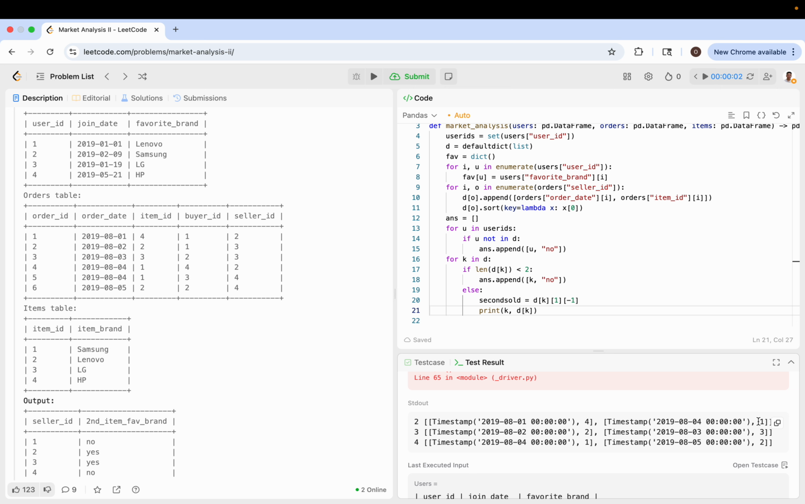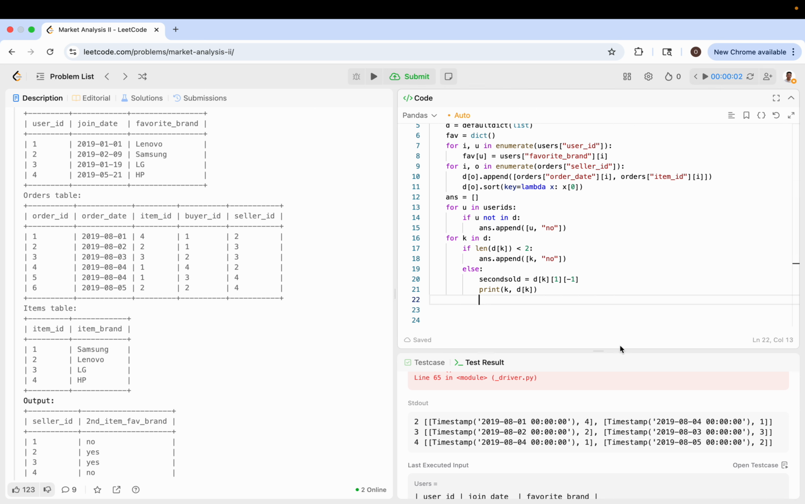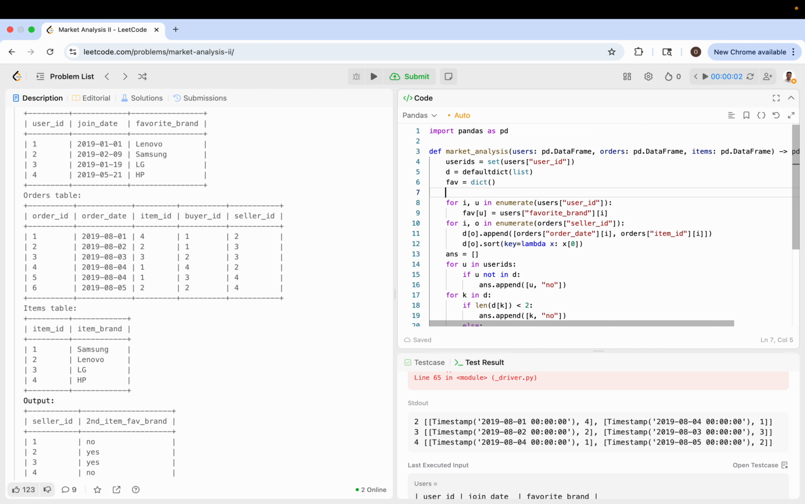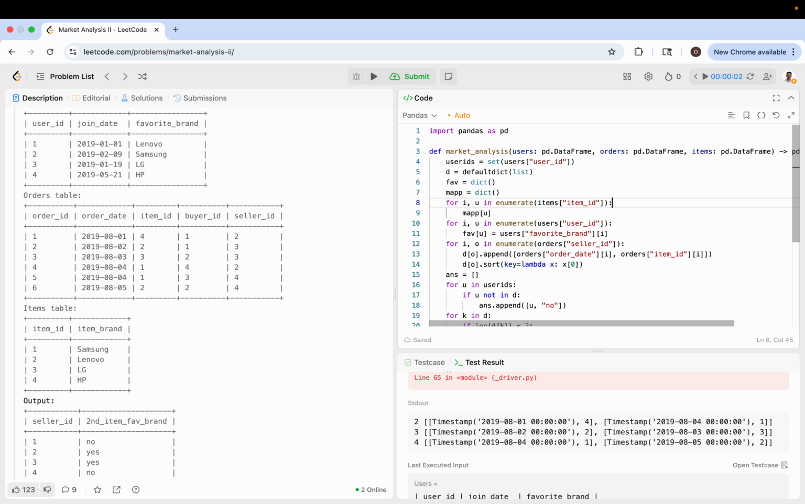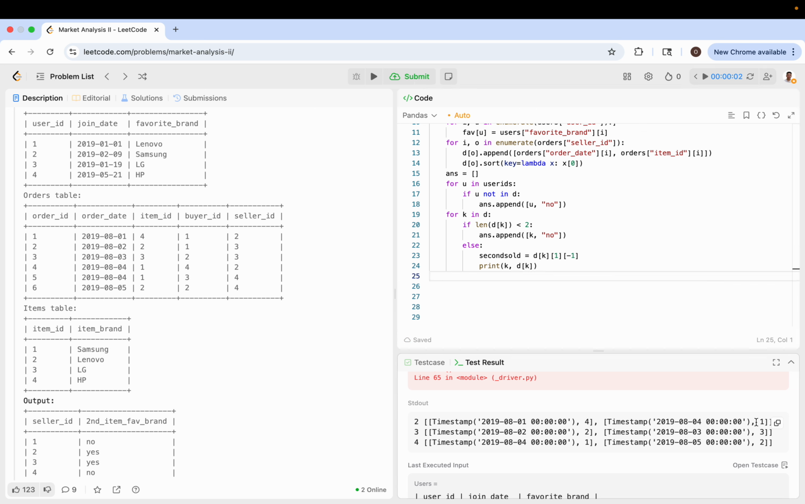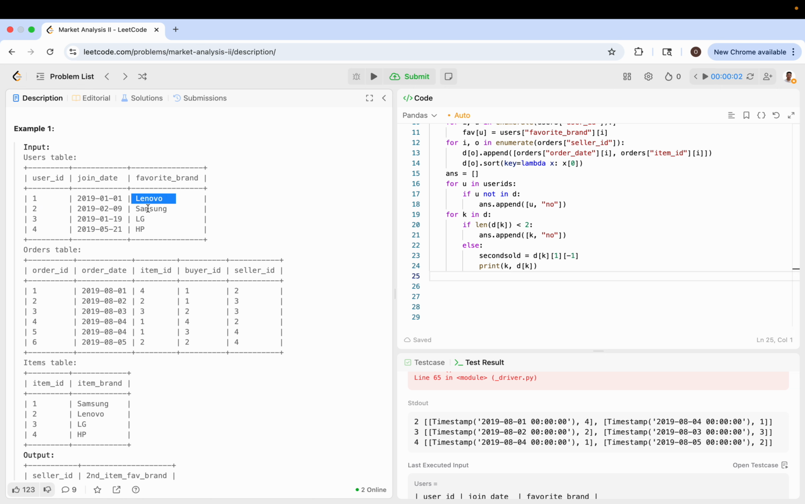Okay, so the second sold, we're going to grab this item and we're going to say, because this has to go back into this, so let's have another thing called map for I, U, and enumerate items, item ID. So key value map of U is equal to items of item brand of I. Okay, so now we're going to say is this guy's, when you plug that in, is equal to this guy's plugged into here.